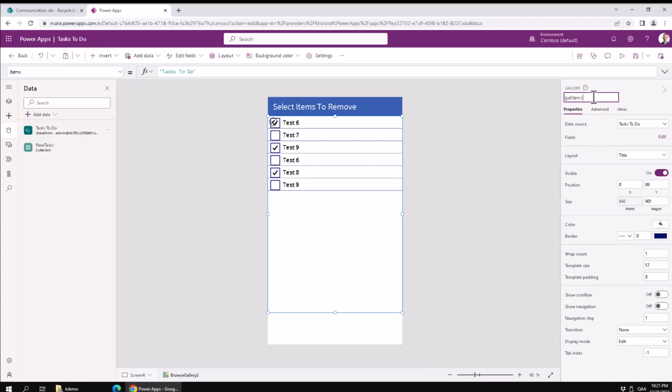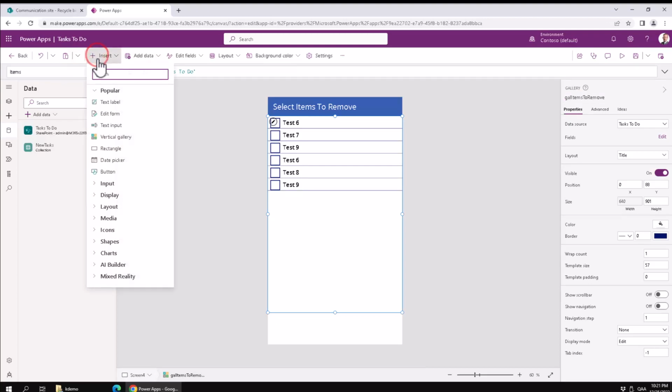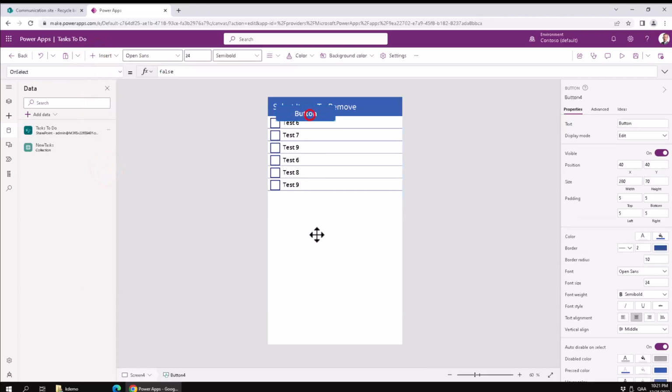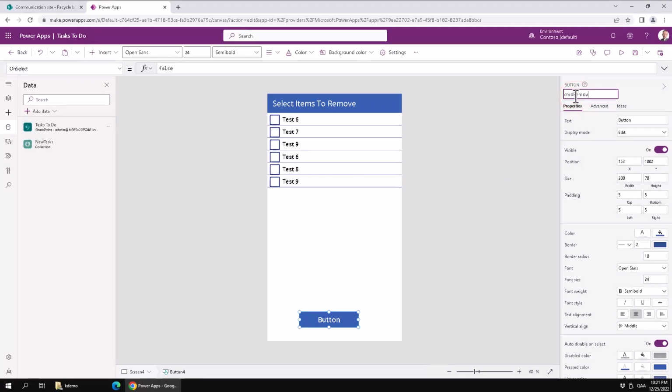First of all, let's do the gallery. This is the gallery for items to remove, right? And then we're going to add a button at the bottom here. Remove selected. Caption: remove selected. Very good. Make that a bit bigger. And then let's write the code.